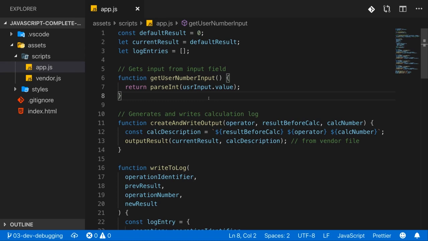Now, all the shortcuts don't help you if you write bad or incorrect code. But here again, modern IDEs or editors like Visual Studio Code have you covered. You get a lot of auto-completion here. Let's say here, with our create and write output method.